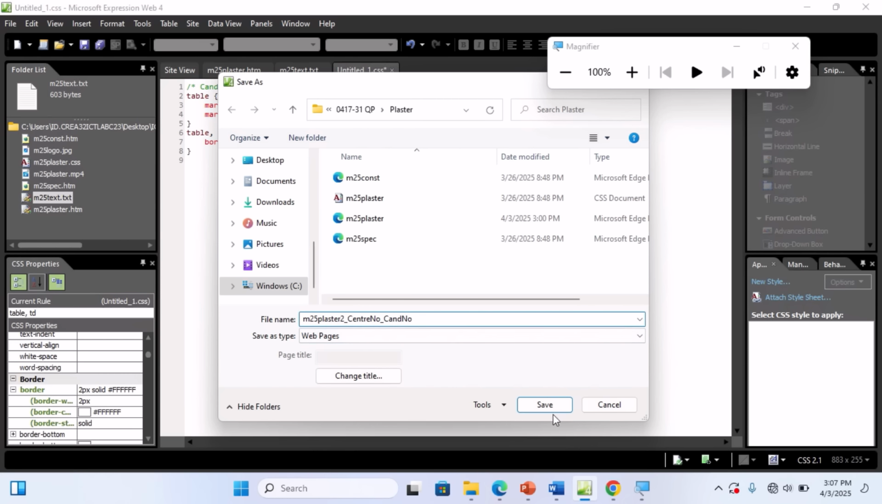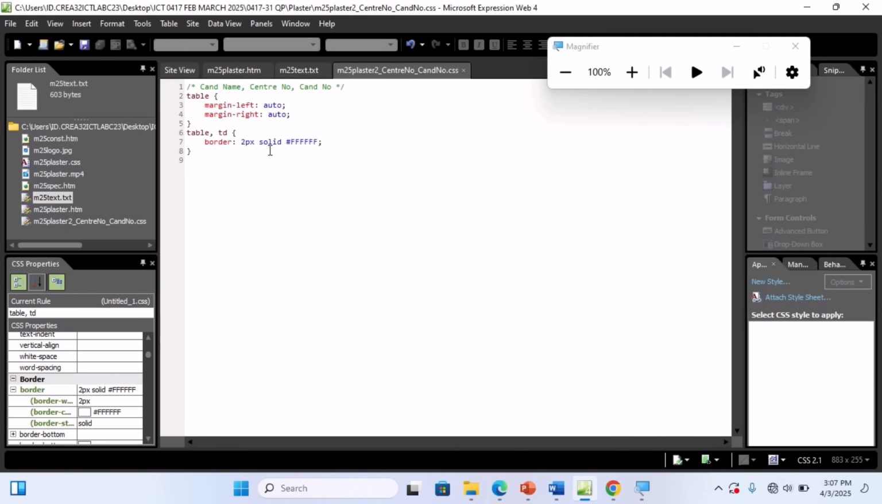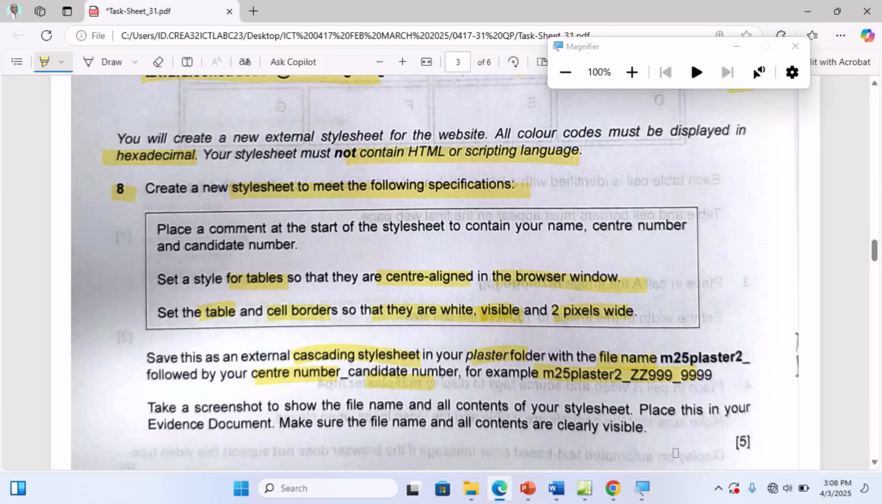All right, good. So you save it as CSS. So it has been saved as CSS. You can see that. So you will see that here in the folder. See the file name. Good. Having saved this, what's the next instruction? All what we did was for 5 marks.